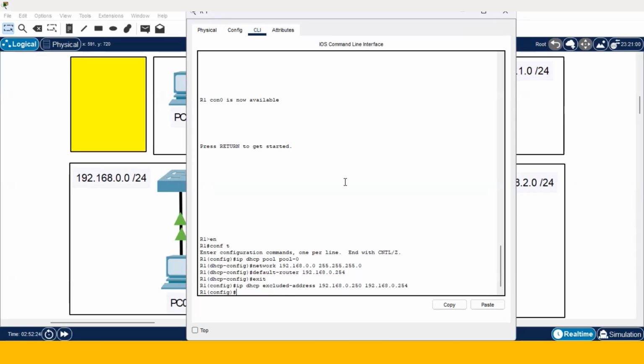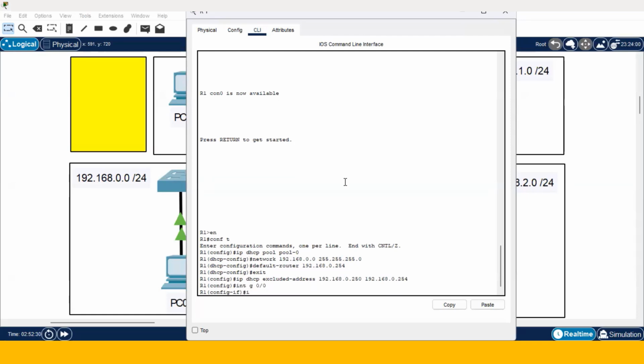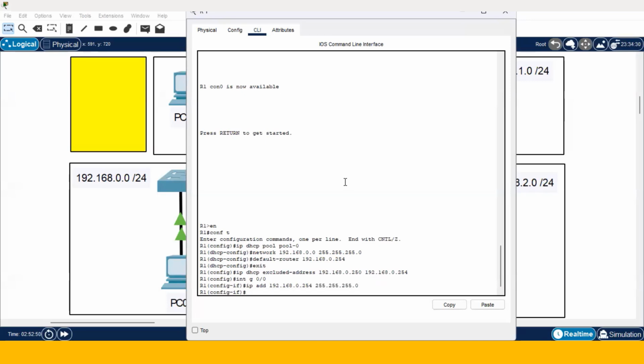Then I'm going to access the interface G0/0. I'm going to assign the IP address of 192.168.0.254, that we told the DHCP server is the default gateway address, to this interface, with 255.255.255.0, and I'm going to turn the interface on, no shut.